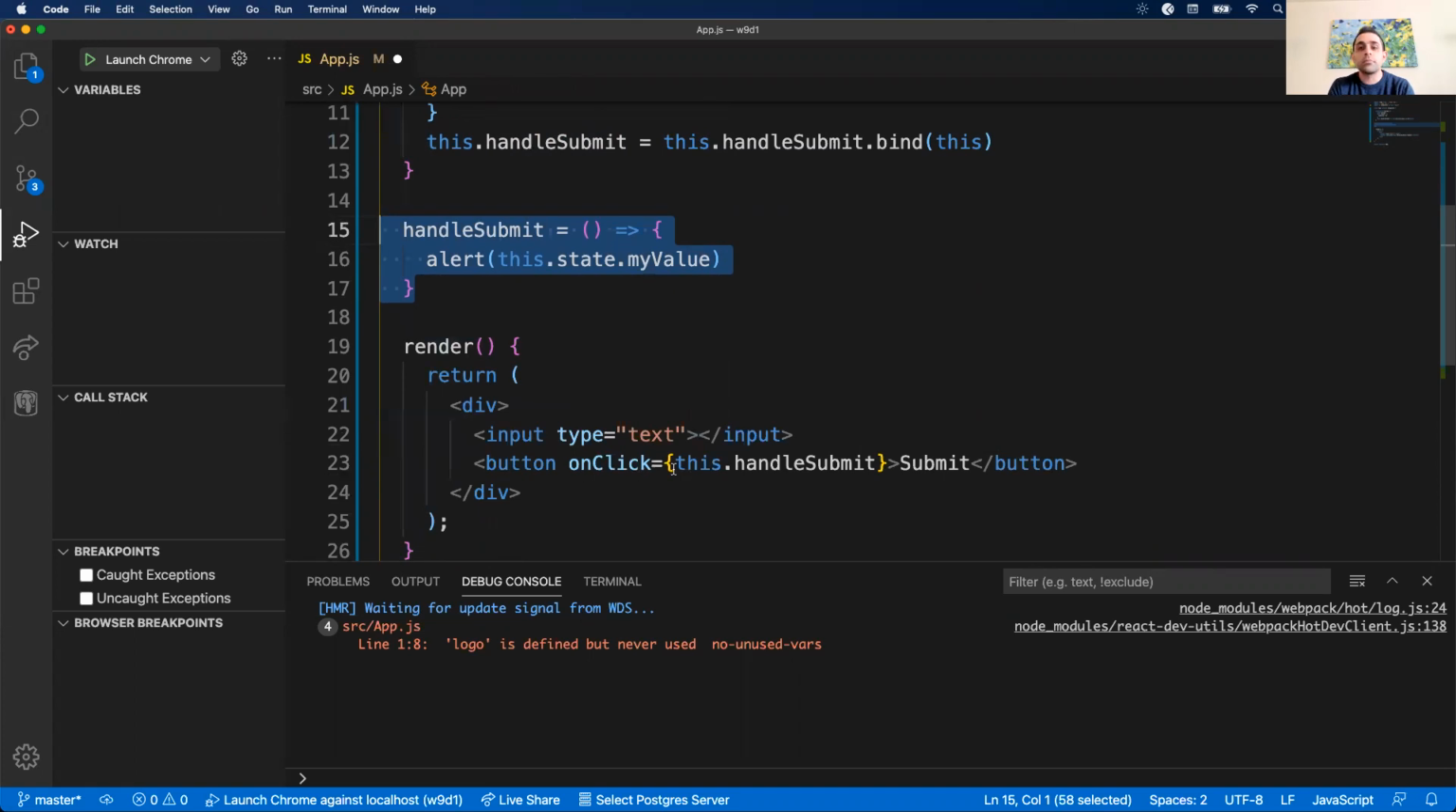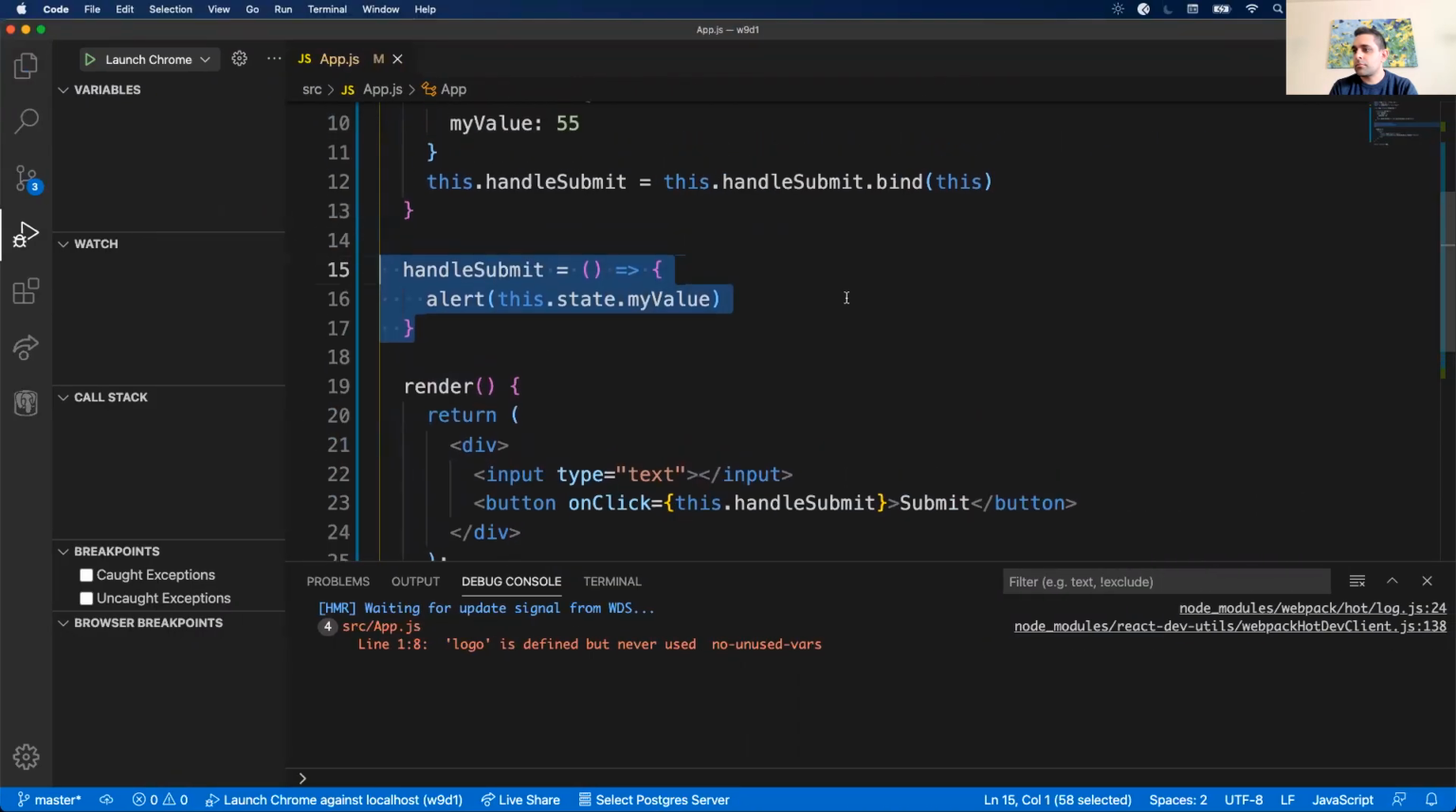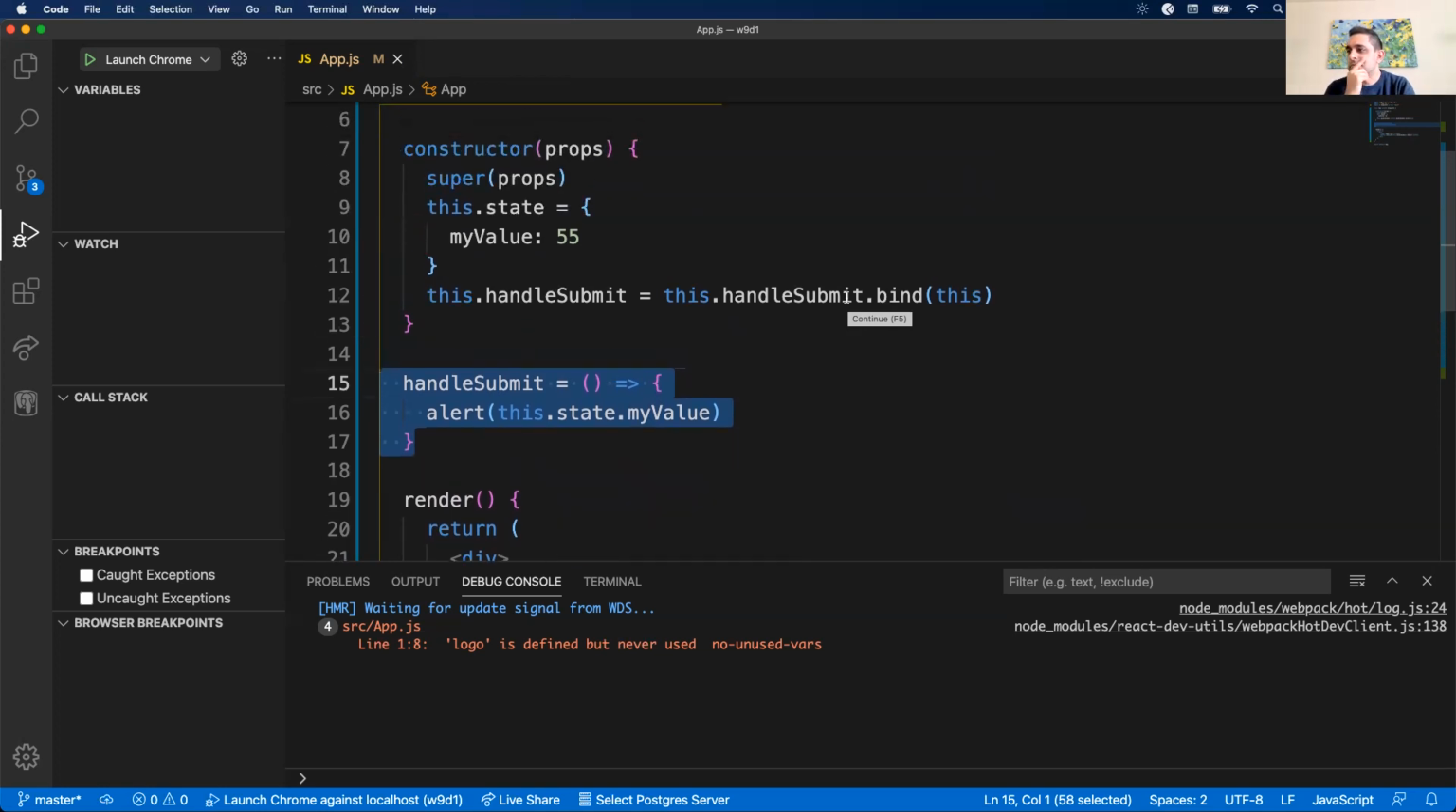Hey, Ankur? Yep. Yeah, so the this keyword actually defaults to the window object. So when you call bind, you're binding this to the instance of the object that you're using it on. So you're pretty much changing the reference of the this keyword. So you're saying this here is the window object?